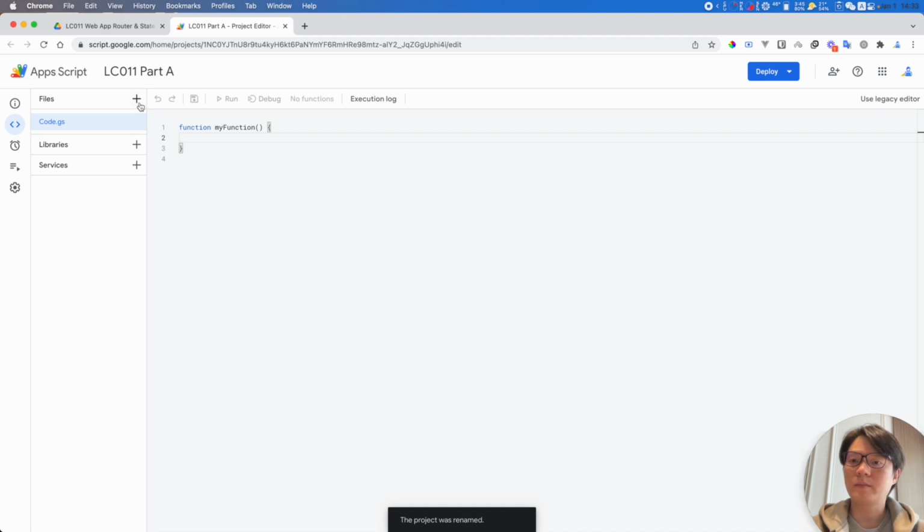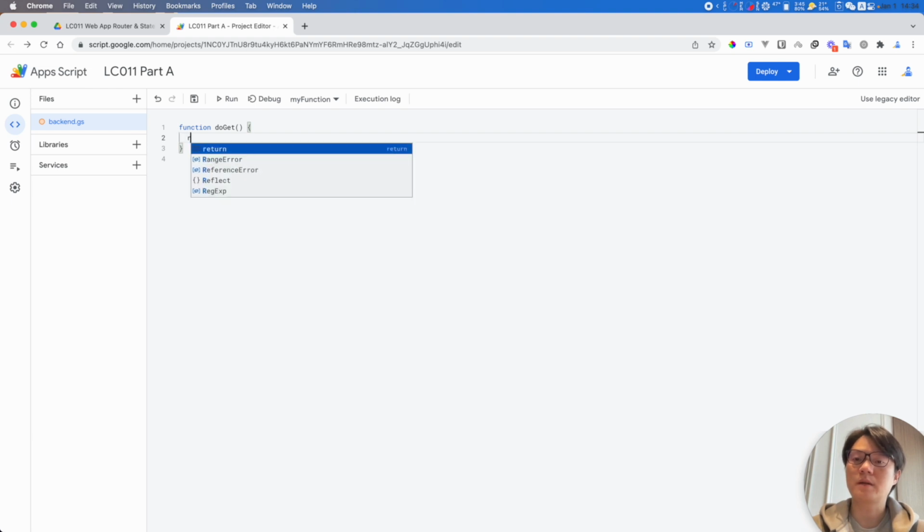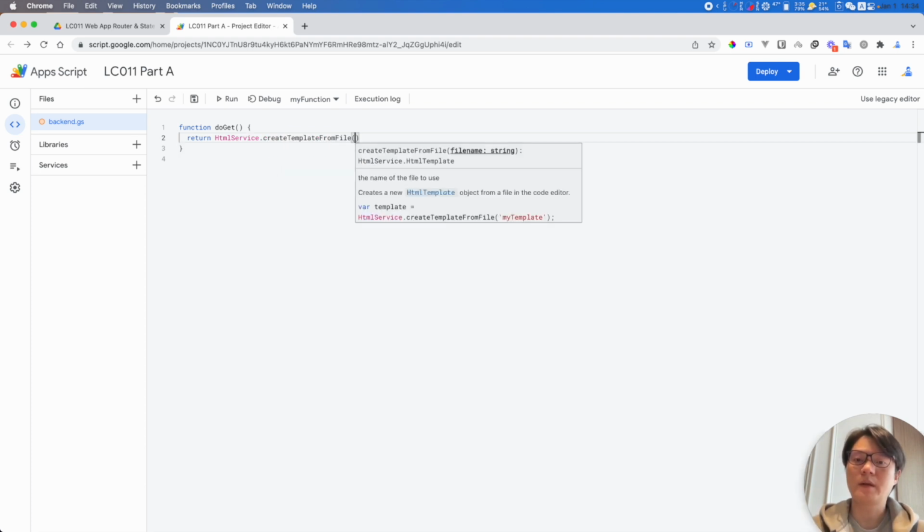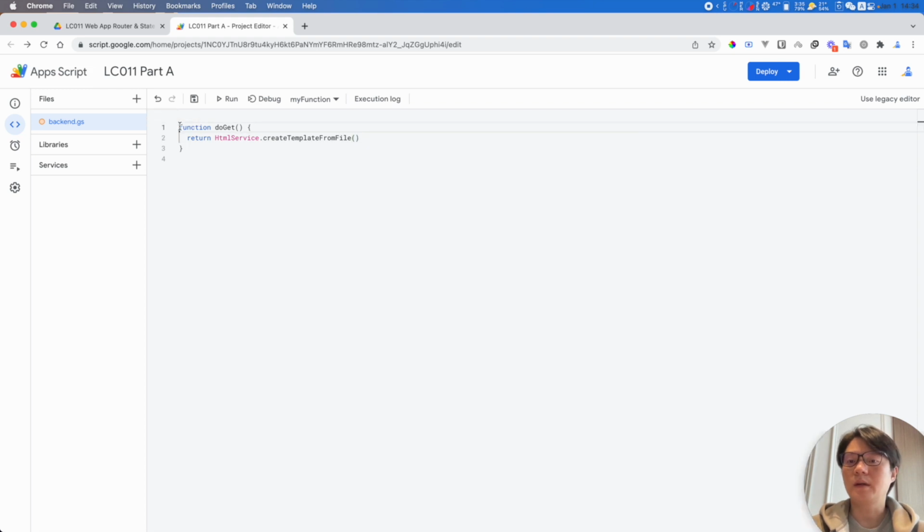All right, so as usual, if you want to build a web application, you need to have some backend code. So I'd like to rename this code to backend. Okay, so all our backend code, I put it here in this file. So the first function I'd like to define here is doGet, and this function is going to return an HTML service, create a template from a file. The file name is going to be an index file.